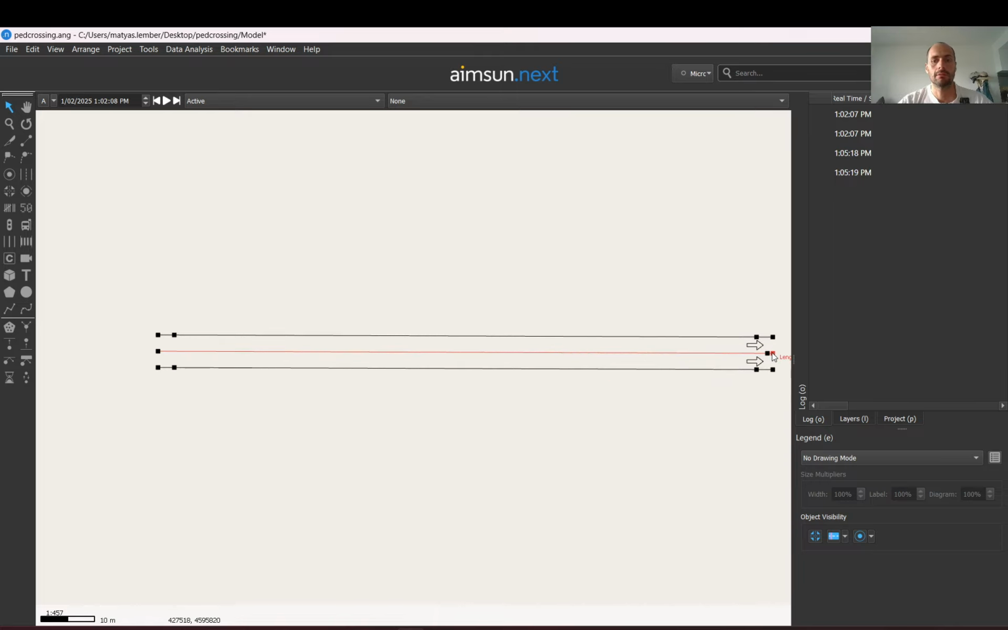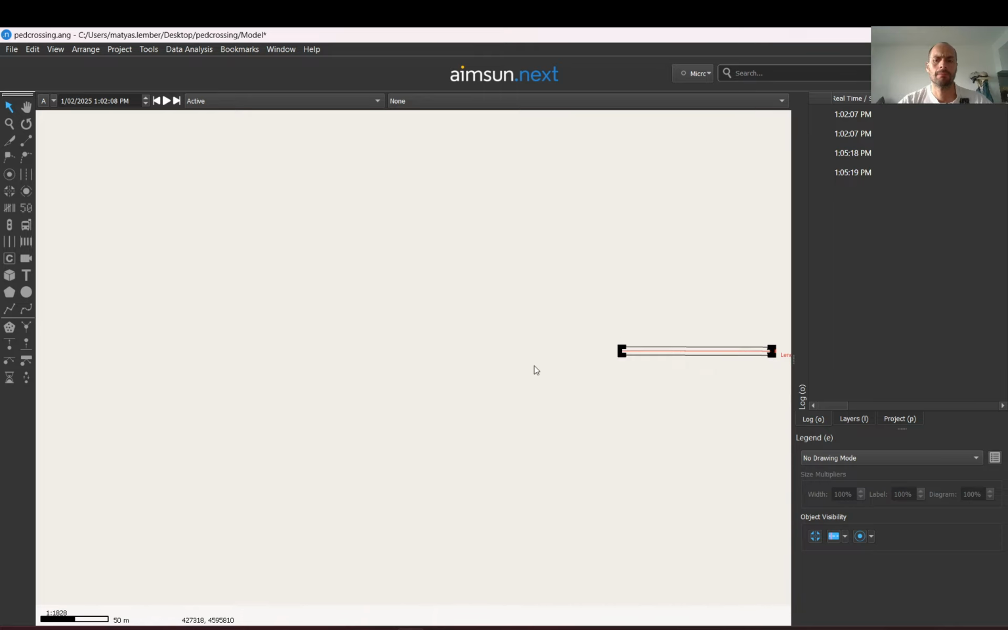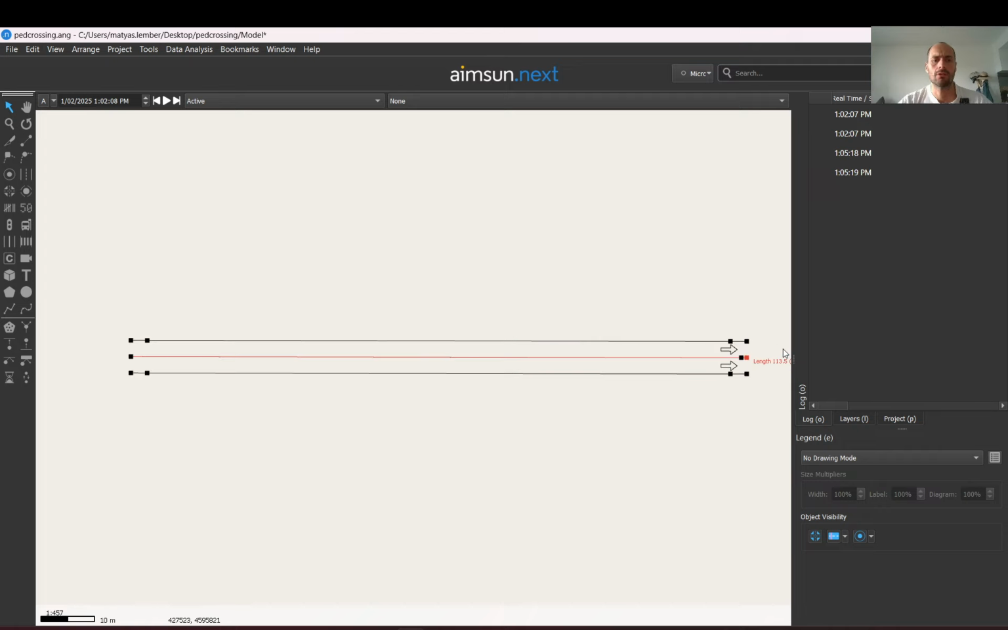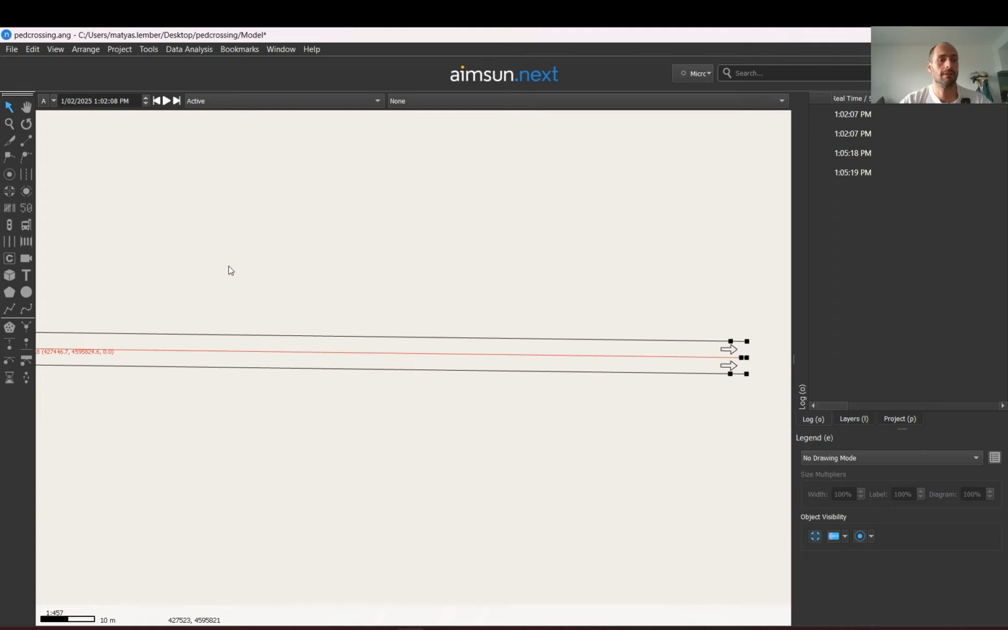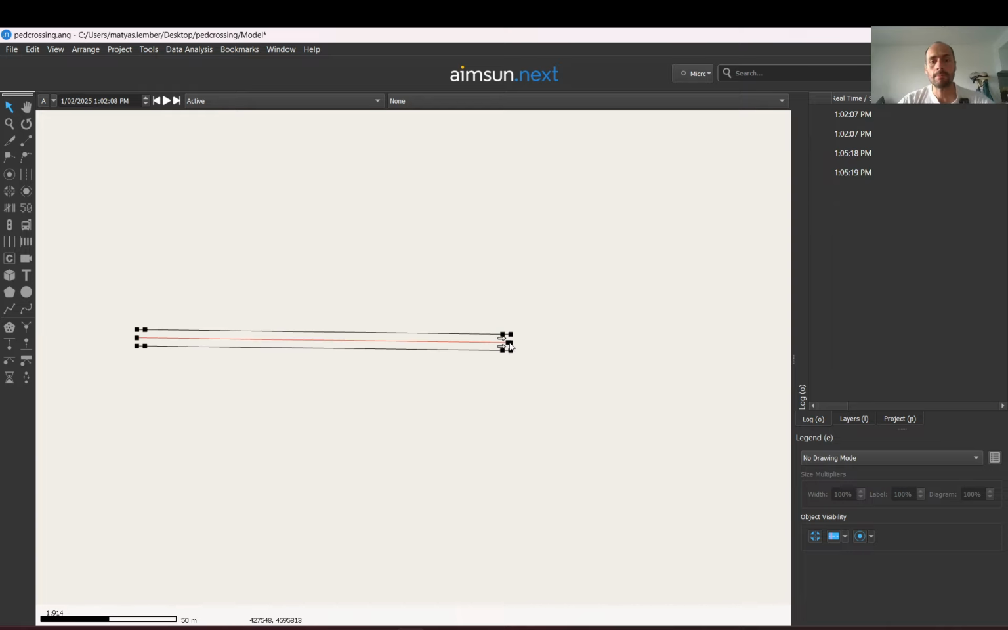In Aimsun, pedestrian crossings need to be at the start or at the end of the section. So if you want to have a crossing here, you need to split the link. So that's what I'm going to do. To split it, I'm going to just make it a bit longer. Make sure it is selected when you click slice.